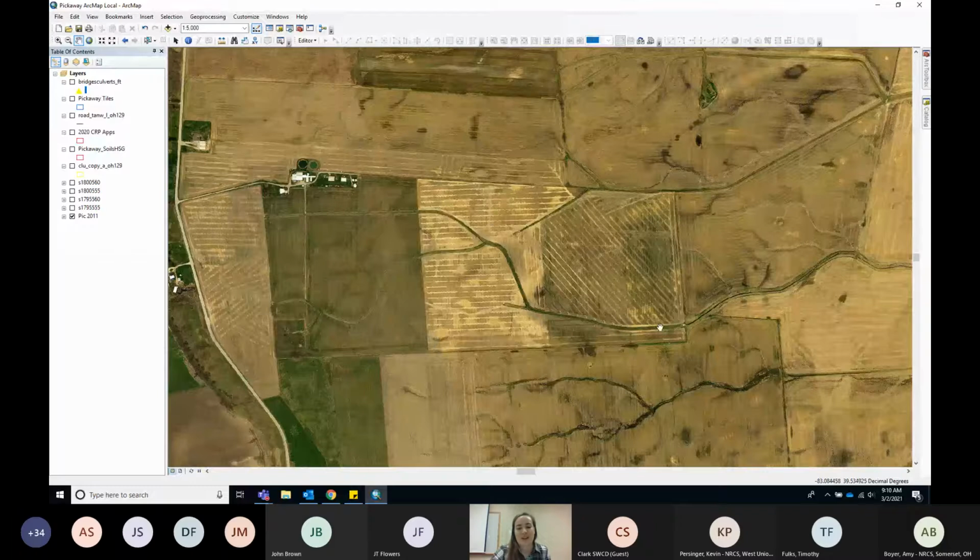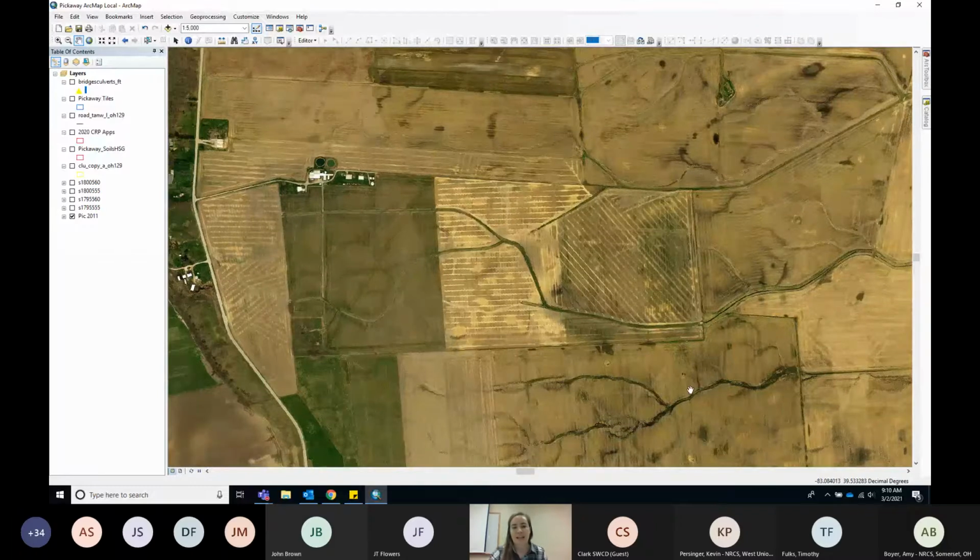Okay. So I already have a map set up here. I have most of my things saved on an external hard drive or on my C drive. It tends to work a little bit better, especially working from home. It tends to work a lot faster that way.